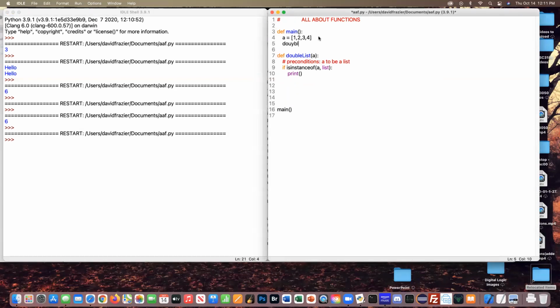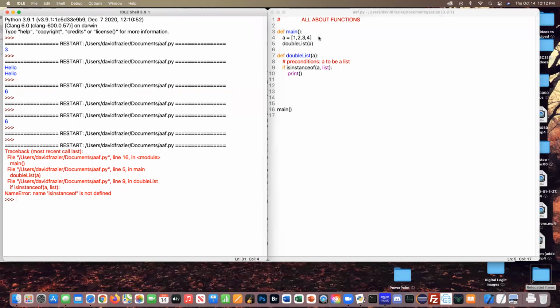So let's say double list A. And I'm guessing we're going to get errors. Yeah, it doesn't like that. So maybe it's, actually, let me pause the video and then let me check what that does. It happens. I was really close. It's isinstance, not isinstance of, but it is isinstance A, list.